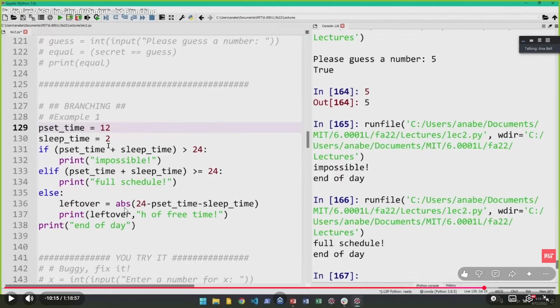So leftover is equal to abs. I don't know what that is. I'm assuming it's the absolute function, but I don't really remember what it does. That's 24 minus p set, so that's 14, so 10. Leftover is equal to free time. Okay, so 10 hours of free time.